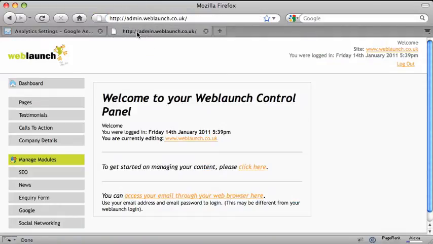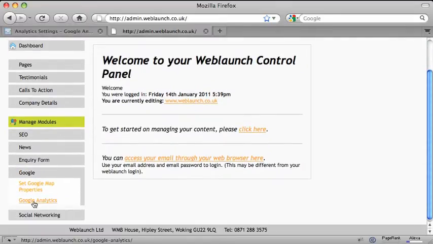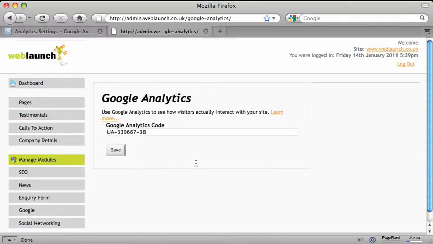And what I'm going to do is I'm going to go to my control panel in Weblaunch, where I've already logged on. Down the left hand side here, you probably won't have as many links here as I do. This is because we've got lots of things turned on the Weblaunch website, but you will have a Google link here. If you click on that, we want the Google Analytics link, which is the second one there. So if I click on that, it takes me into the page.